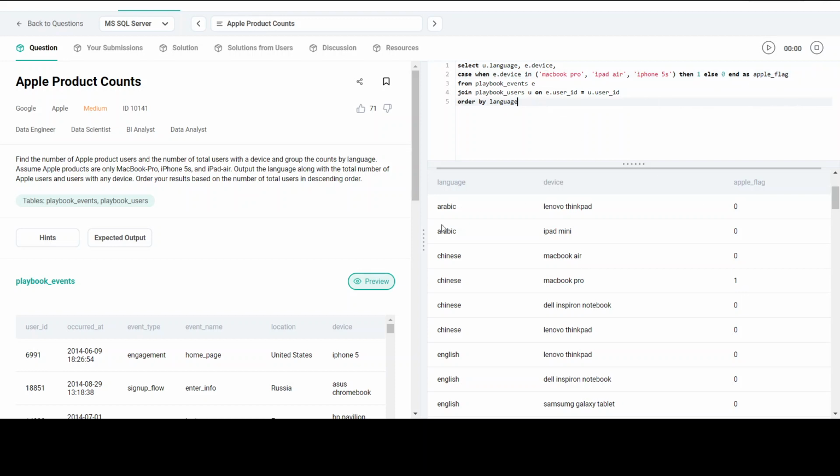Now what we will do is we will do a group by on language and we'll take the sum of Apple flag. So sum of Apple flag will give us 0 in this case. That means there are 0 users in Arabic language who are using the Apple product. But the total users will come out to be 2, right? So we'll take the count.